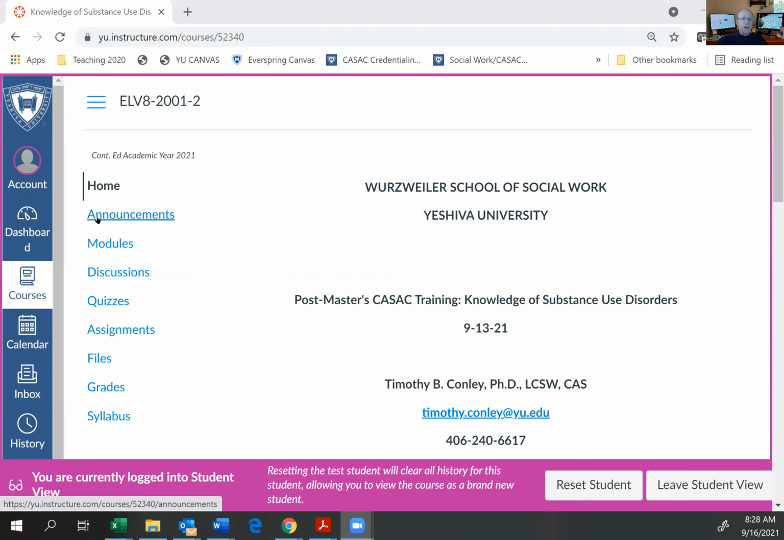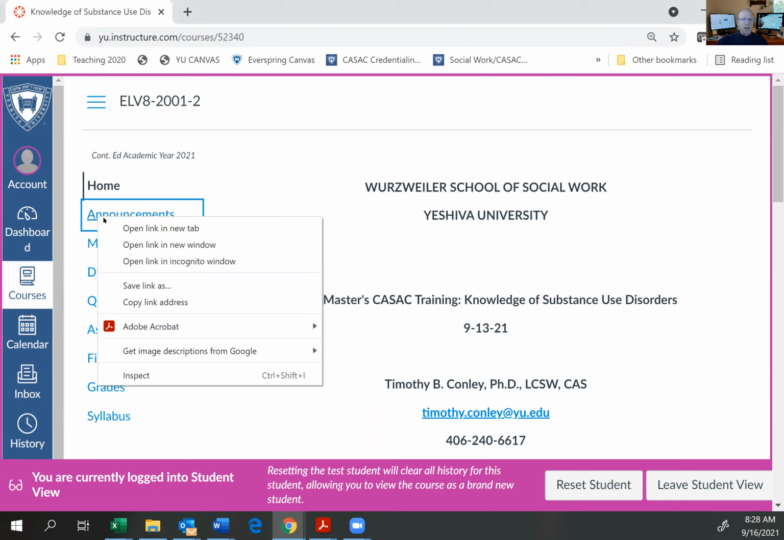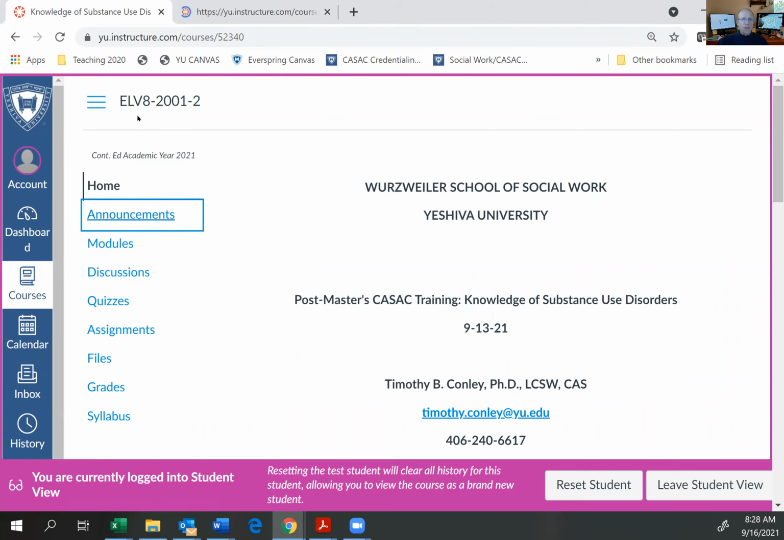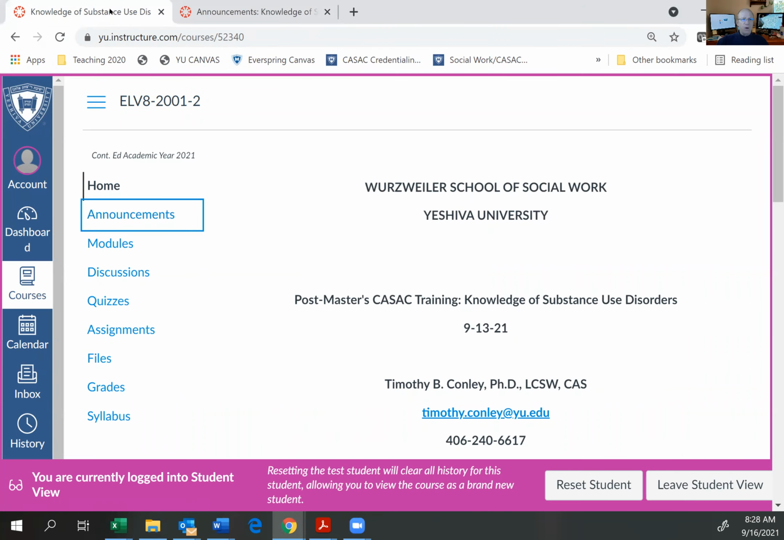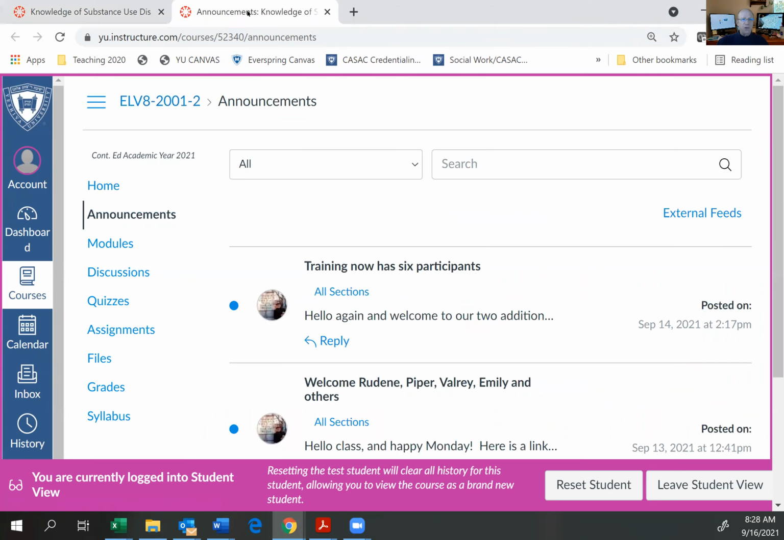So if you want to see all the announcements, here's my first trick. Right click on it and open in a new tab. That way, this home page stays open and the announcement page opens here. If you want to go back, you just go back to your home page. If not, you go to your announcements. Notice how this menu here stays on the left.